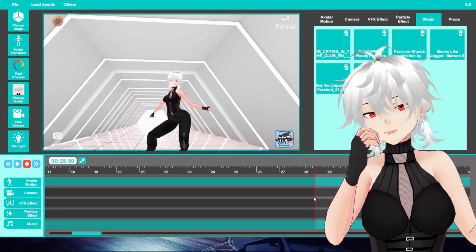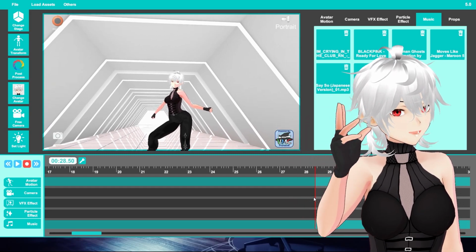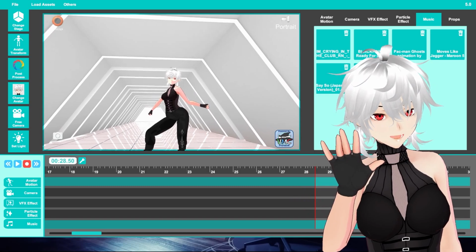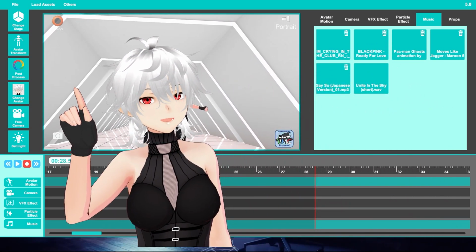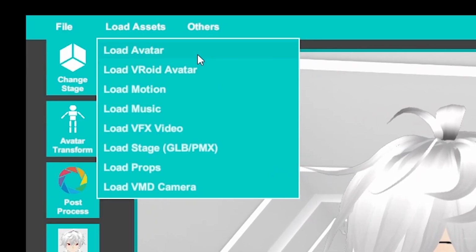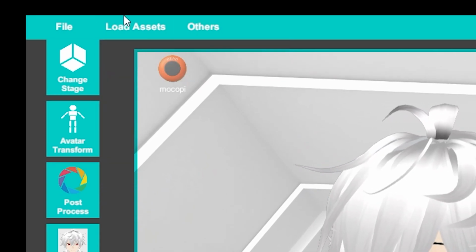Right, so I'm going to put the download link for this dance motion in the description so you can try it out yourself, or you can use the samples that are in here. Let me show you how to load this into the app. You just have to go to load assets, which is on the top there. This is the manual version of how to load your models. Load avatar, basically how to load your model.